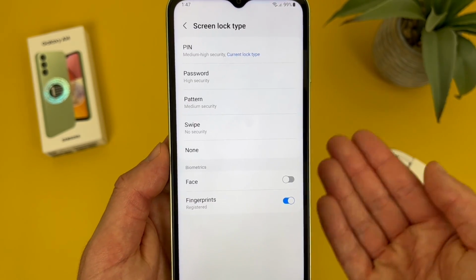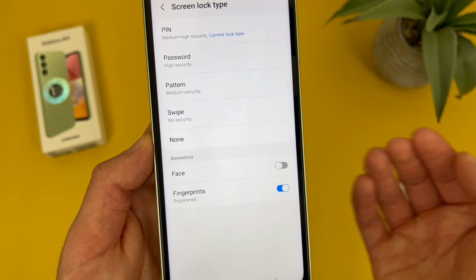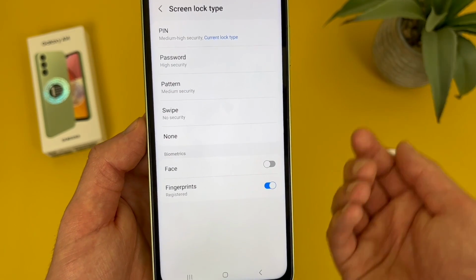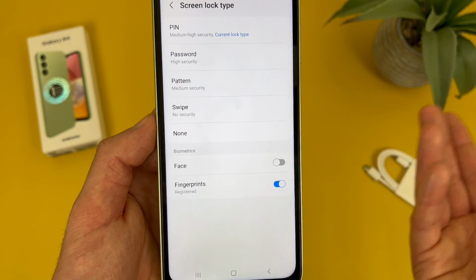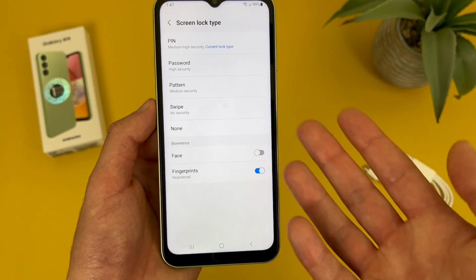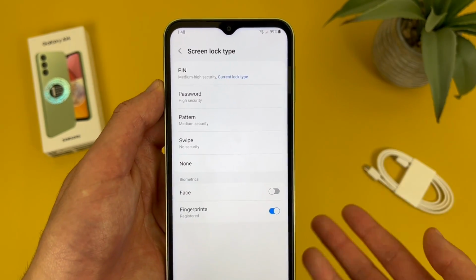Now, swipe and none are, as you can see, pretty much no security. The only difference between the two is that with none, there's pretty much no lock screen at all, whereas with swipe, there's at least sort of a screensaver. But honestly, there's not really too much of a difference between the two. Pattern is more of an old school kind of Android look. Password, of course, is really high security. And then PIN is, again, pretty much the standard.